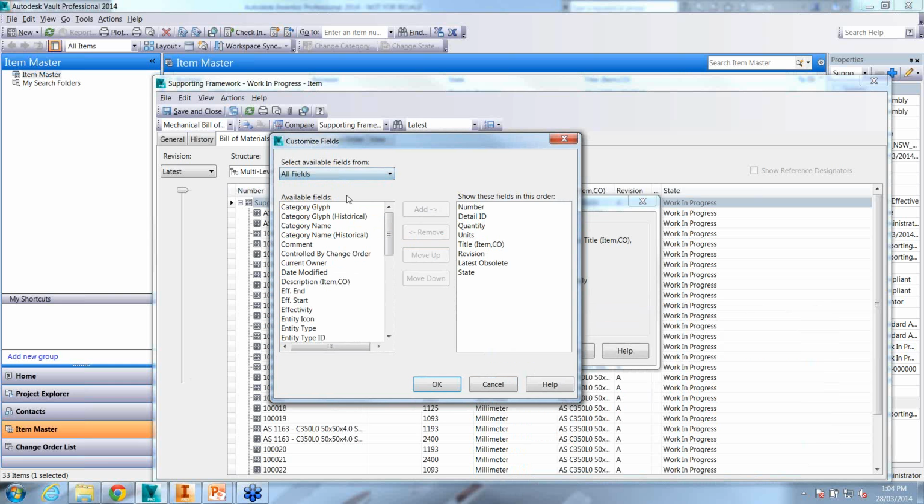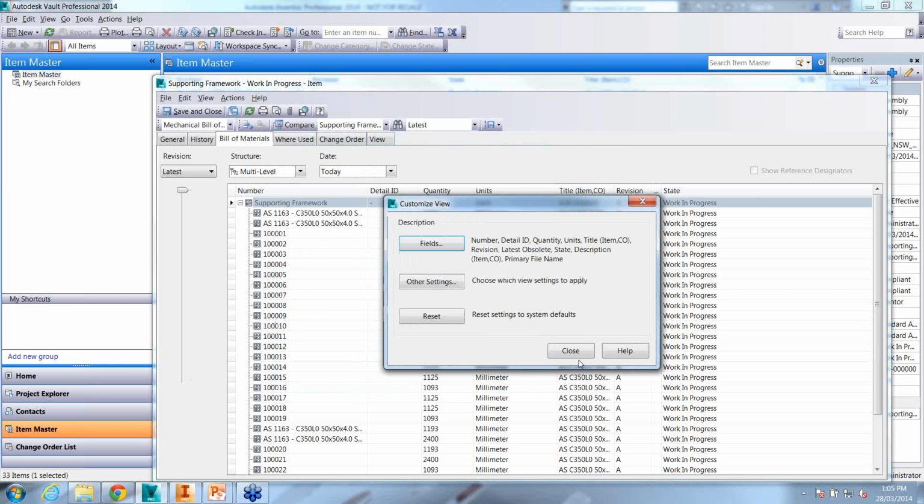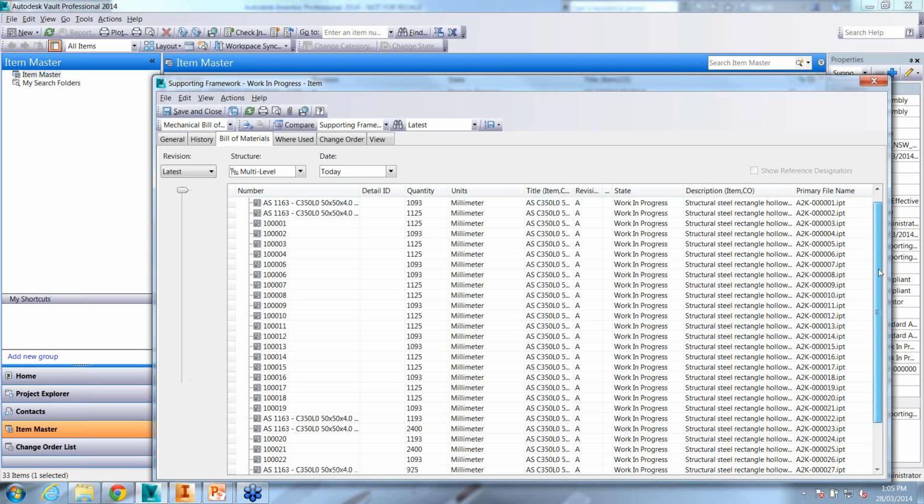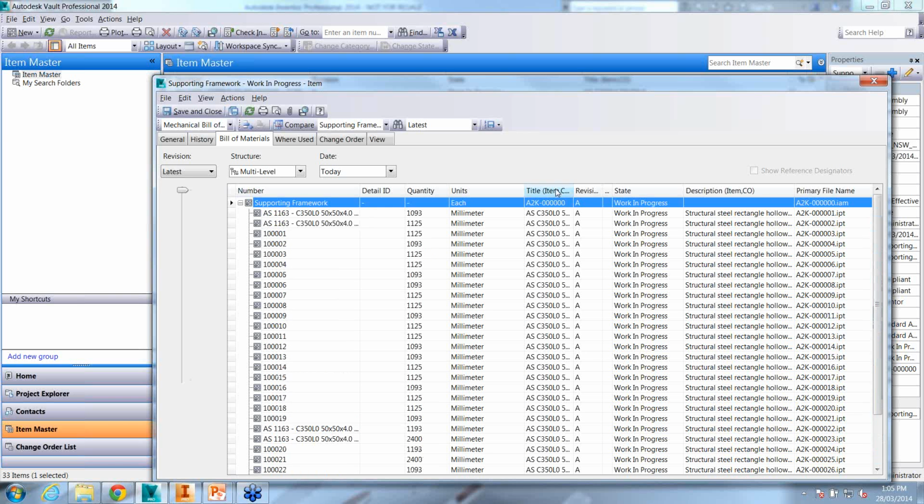So what you can do is you can see the different fields that you can add in there. So maybe we want to put in our description. That'll probably give us a better idea of what we're looking at. Primary file name as well. That's probably useful. And click OK and close. And you can see there that it's fully customizable. We've got our description pulled in here, which tells us what it is. Primary file name, which is the same as our part number. So that's our bill of materials done.